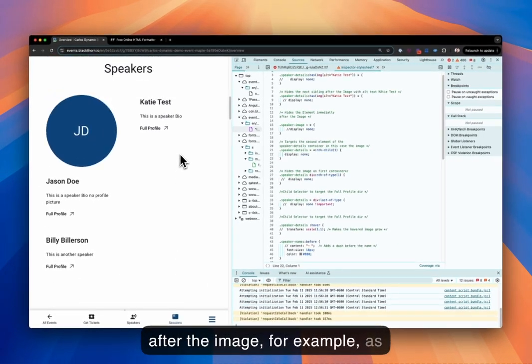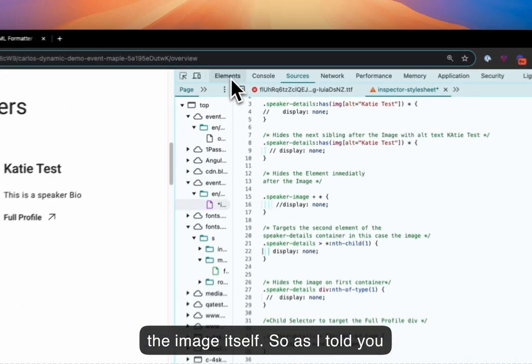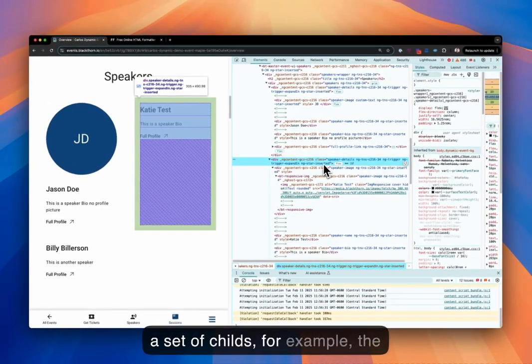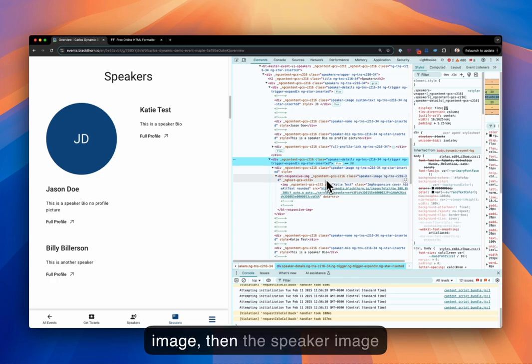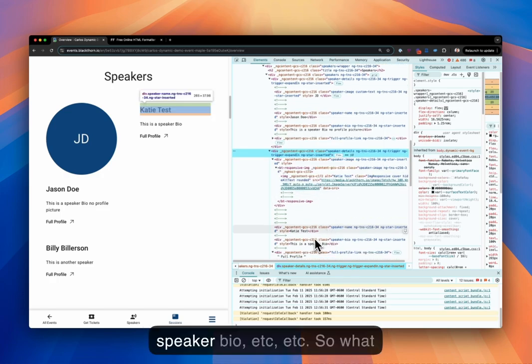If I were to change this from a 1 into a 2, for example, what gets removed is the speaker names, and that's the second element. If I go back to the 1, what gets removed is the speaker image, and it goes on up until every child that the parent element, which in this case is speaker details, has.